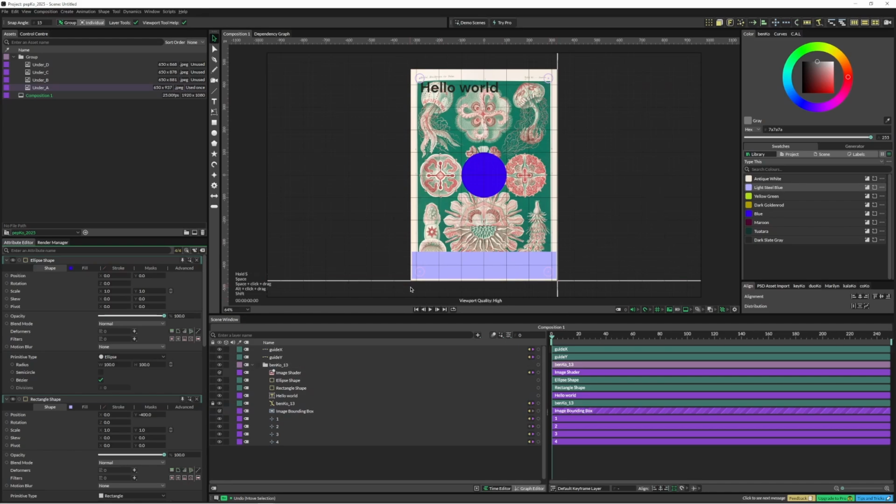So I've just created a couple of shapes and some text, and I'm just going to quickly show you how you can scale a few things.